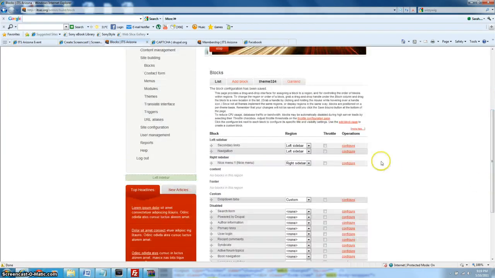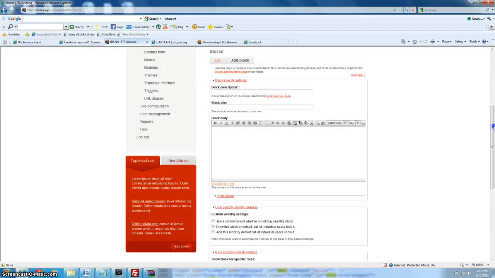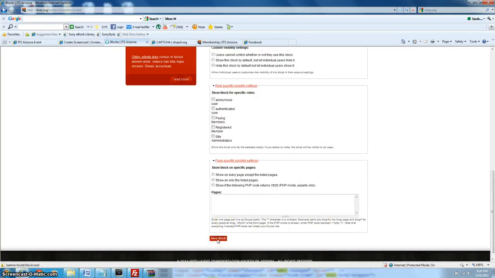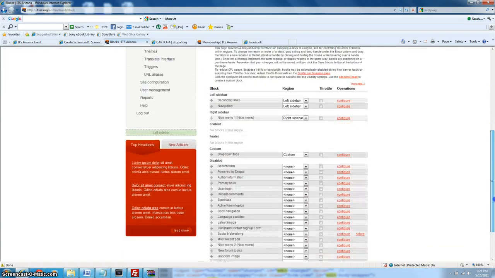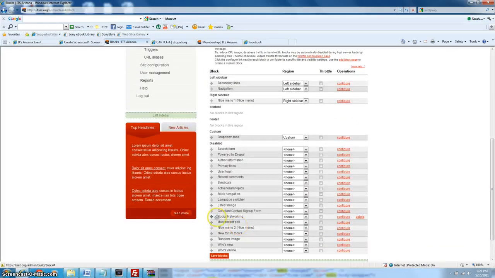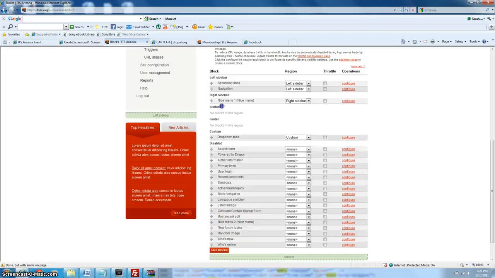You can also make your own block by pressing Add Block. And then again, this is just a block of content, whatever you really wish it to be. I could say social networking, and then I could insert a few pictures of a Facebook or Twitter or something else, and then I could make them linked to the Facebook, to the Twitter, and then I could save the block. And then to enable the block, once I create it, I would drag it into the left sidebar.